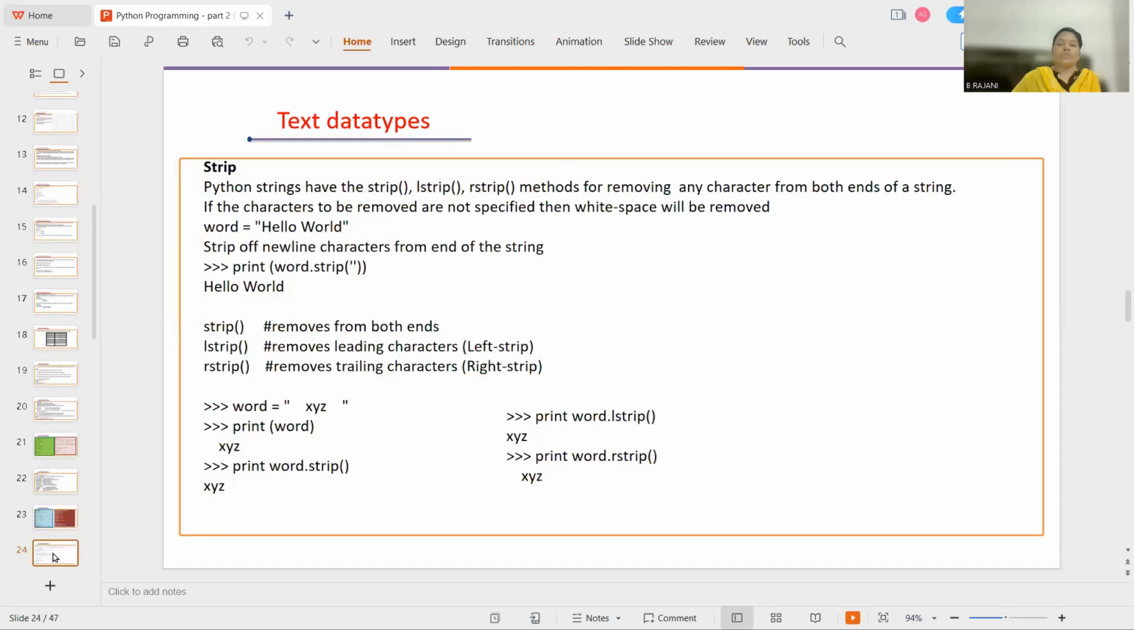And strip is another function in Python. This is a very important function in Python. Usually we use it many times in the Python programming language. Whenever it encounters a space, strip removes both the ends. Left strip removes leading characters, and right strip removes trailing characters after the specified character. Here we specified only the space, that's why it's removing the leading spaces and trailing spaces.